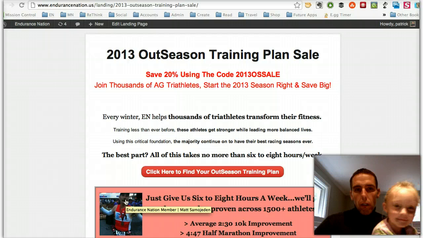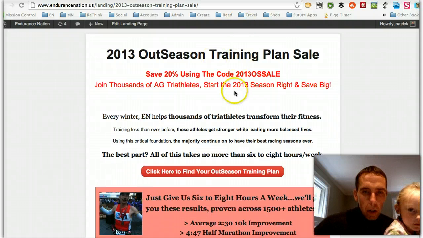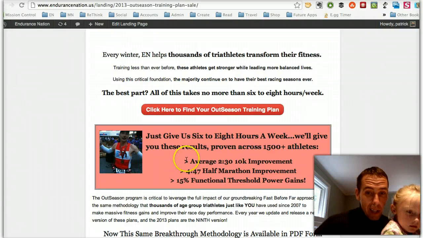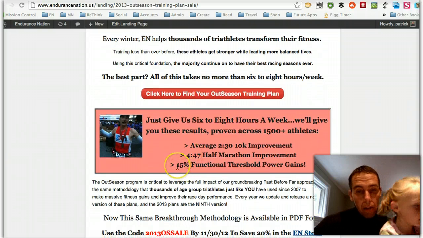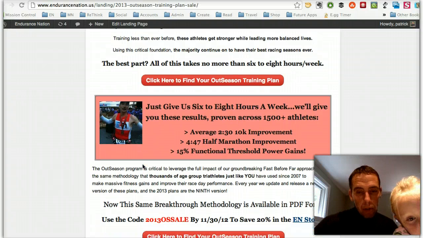You found this on our 2013 OutSeason training plan sale page, and you've done a lot of the reading, I'm sure, already to understand how things work. 6 to 8 hours a week of training. These are your standard improvements. 2 minutes and 30 seconds in a 10K, which is very beefy. 4:47 in a half marathon, which is beyond strong. And 15% on the functional threshold power for those of you who use power. That's fantastic. That means old you can't hold your wheel anymore by the time you're done with the OutSeason.